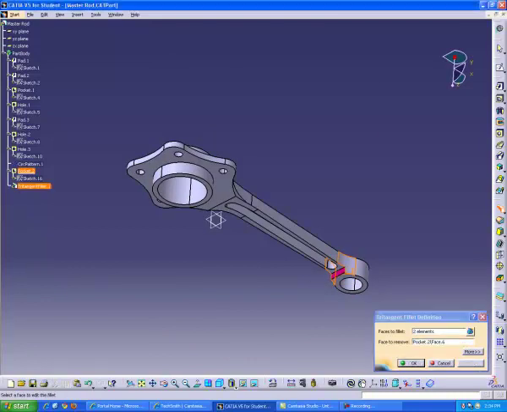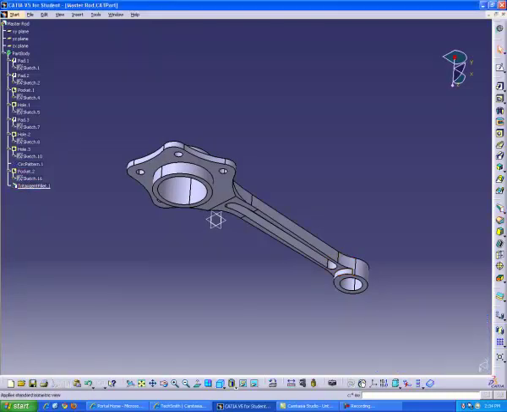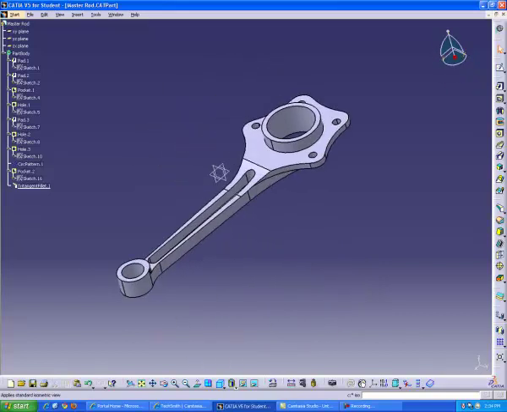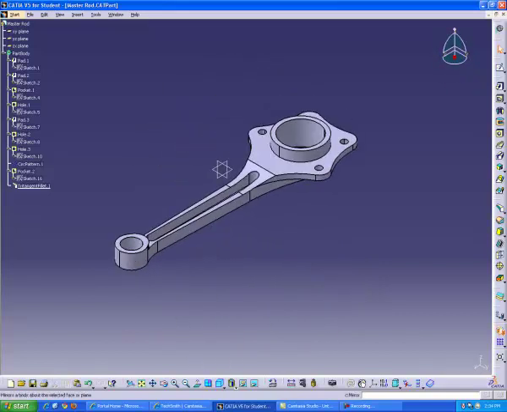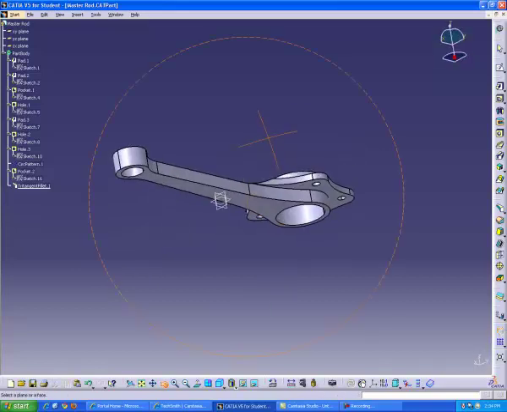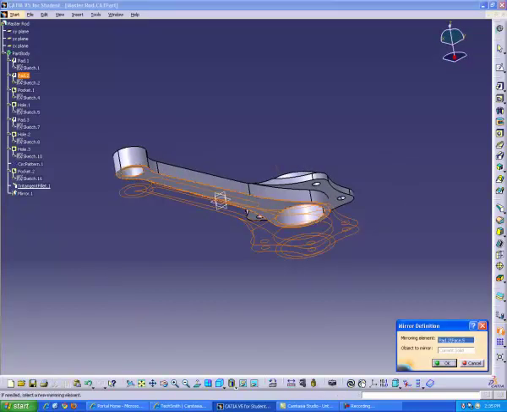Okay. And clicking OK leaves us with a curved rod. That is half of the master rod. Next, we're going to mirror that. So select the mirror command and select the bottom face of the master rod. And now you have your master rod.